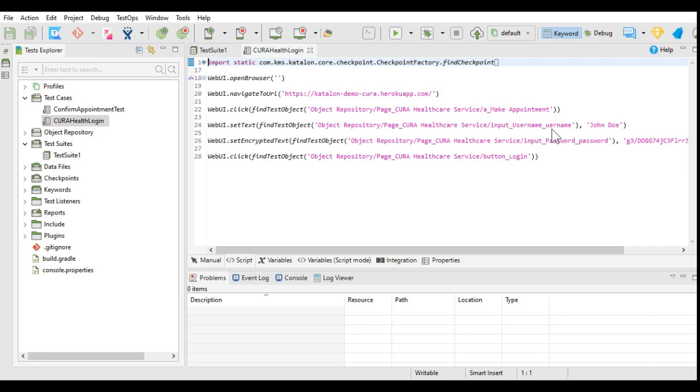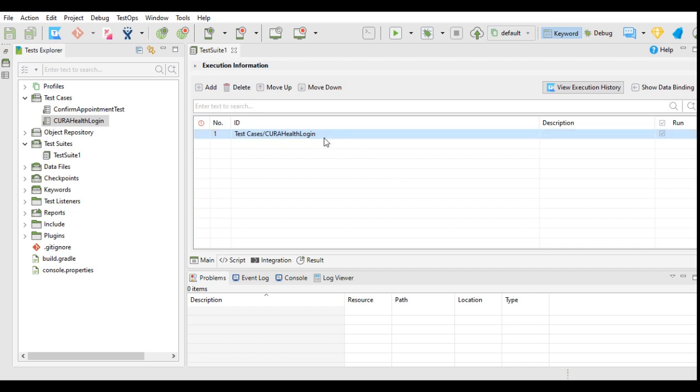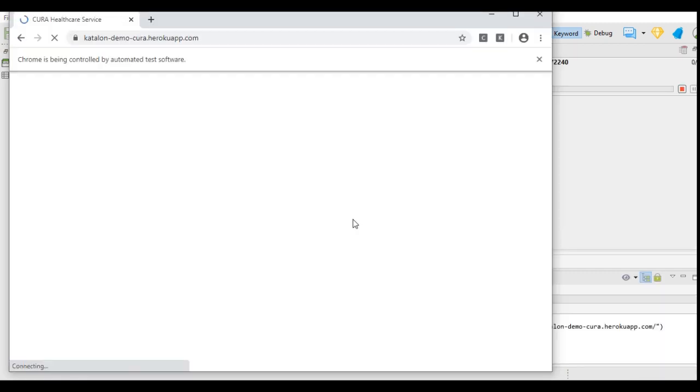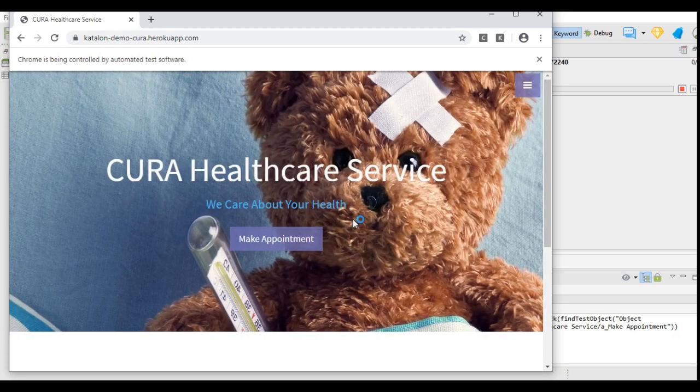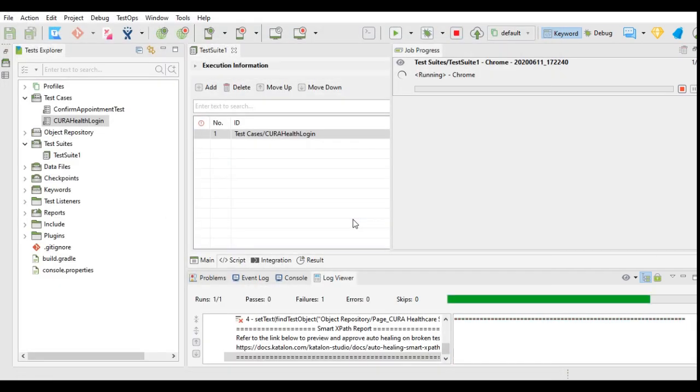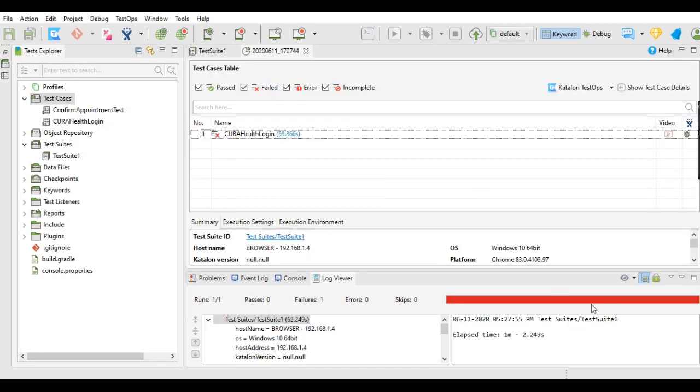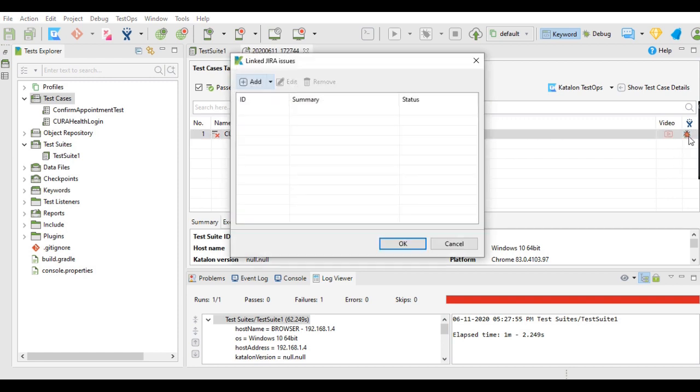I have changed the object over here so that the test case will fail. Now I am executing this test suite in Chrome browser. You can see here that the test case is failed and here you get the bug icon. It shows that click to manage JIRA issues. So click here and you will get this window to add the issue.